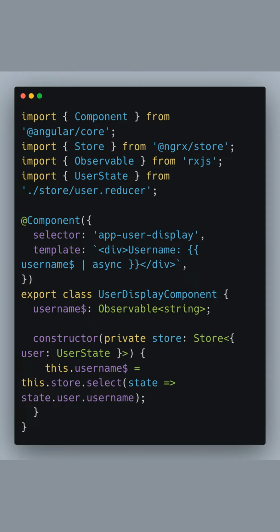stream. In the constructor, we inject our store and select the username from the global state, assigning it to username$. This component exemplifies how we can retrieve and display state data within our micro-frontend application.